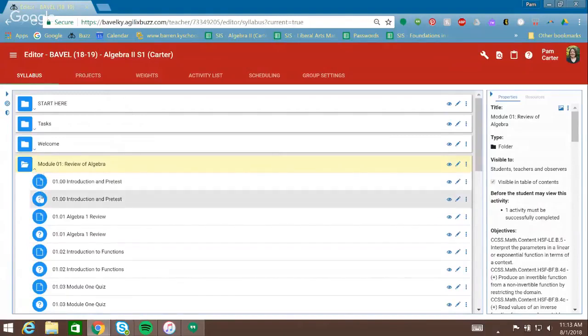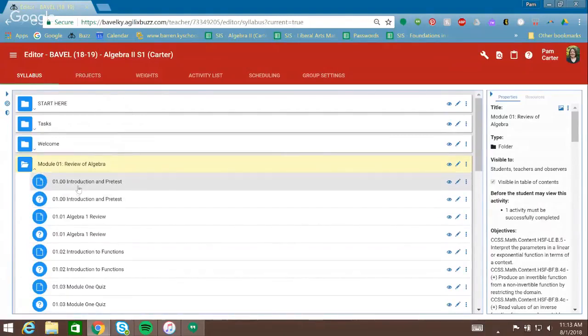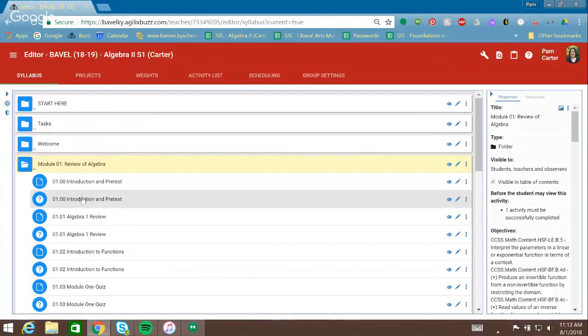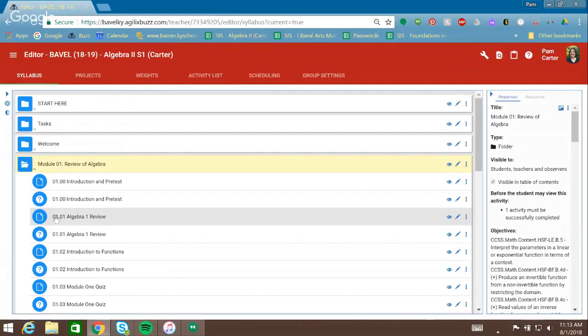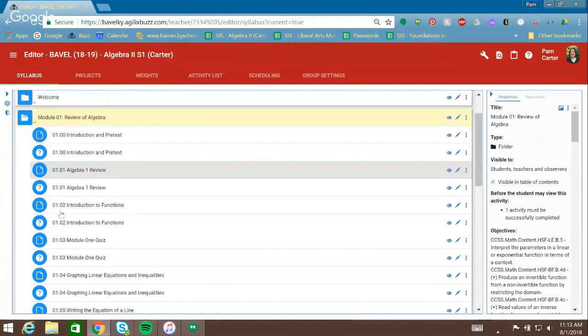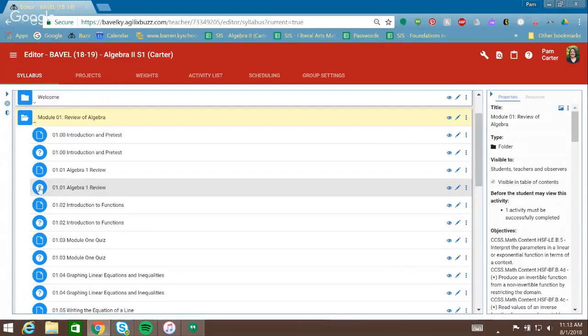And you'll notice that I don't really mess with this for the pretest because there's no content for them to cover with the pretest. But when I get on into the actual assignments, you'll see Algebra 1 review, and the one that looks like it's just a piece of notebook paper, that's the content. So I'm not going to change that. The name that has the question mark next to it is actually the assignment.